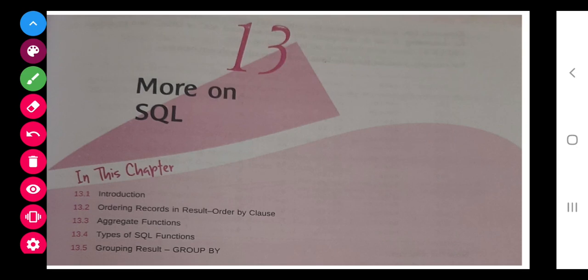Class, today we are going to do the second and the last part of SQL. There is a lot to do in this, but these are not new topics. You have already done them, but a little bit of specification you will learn in this chapter.